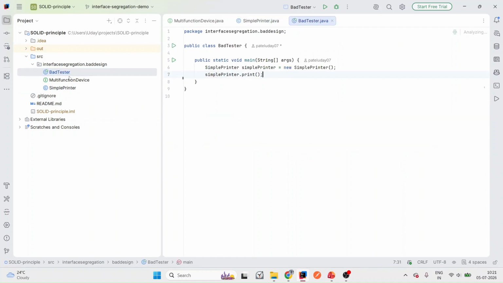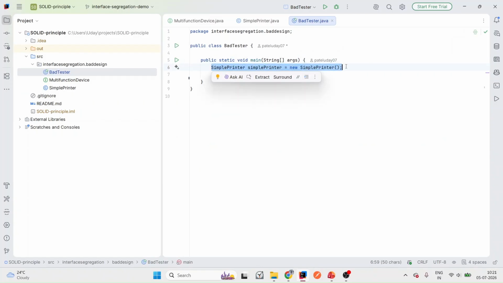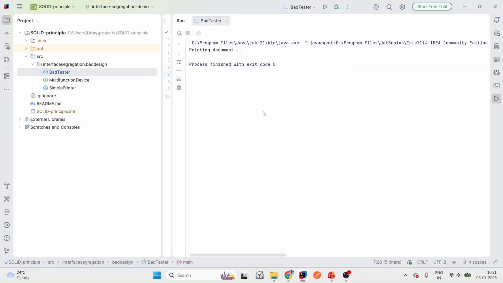Now let me go to the tester class, where I have created one object, and now assume this SimplePrinter is being used in some other classes, some other web application or any application, let's say. Now somebody is calling the SimplePrinter print method. So let me run this. Because SimplePrinter can print the document, you can see we are getting the proper output, printing document. That is acceptable.